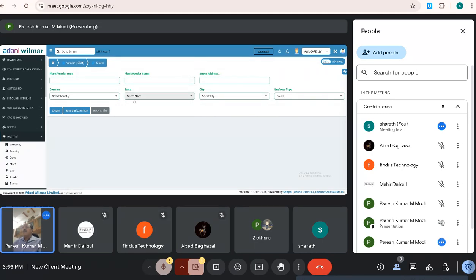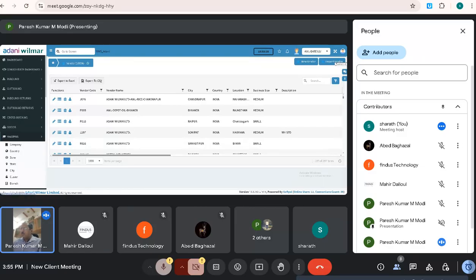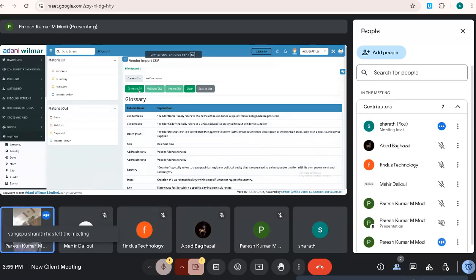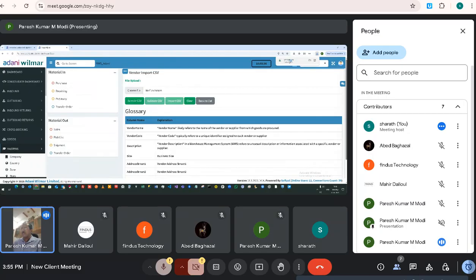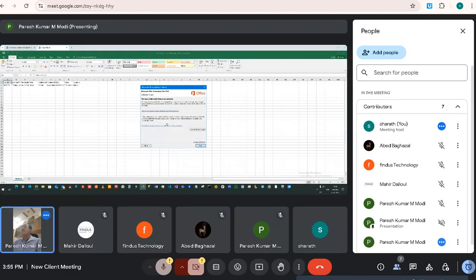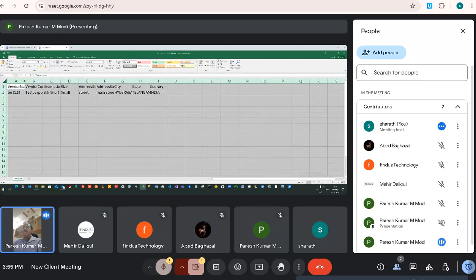Then I'll go back to the list. Here we have the import vendor facility. That means if you have an Excel file of all the vendors' data, you can directly import that information using the Excel import facility. Here a sample Excel file design is given. Using the sample Excel, we can download that Excel file. I'll show how the Excel file looks, and you can fill in the data and import it.